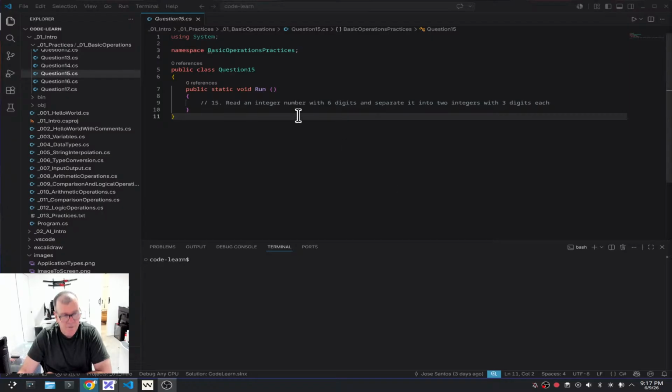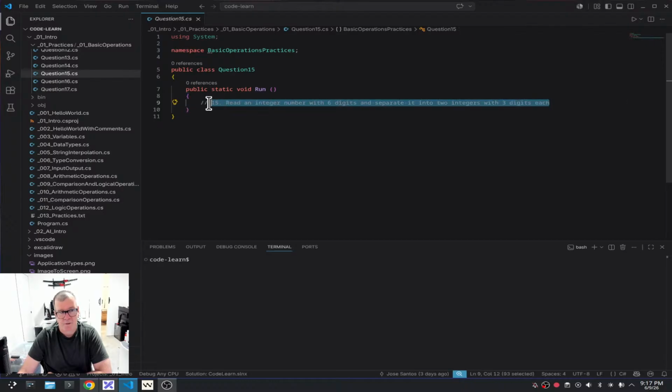So in today's class, we'll solve question number 15. The question statement is: read an integer number with 6 digits and separate it into two integers with 3 digits each. This is a very common question when we're learning, so we can make sure that we know how to use those integer divisions.